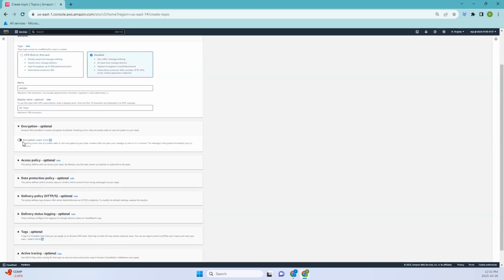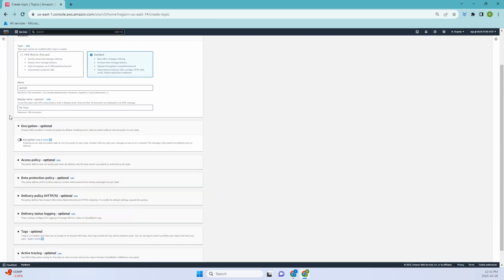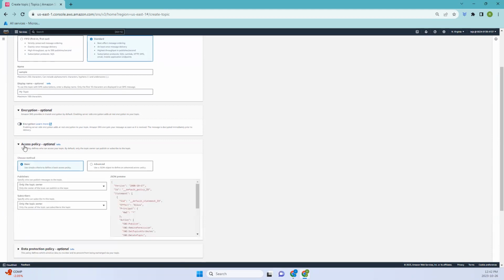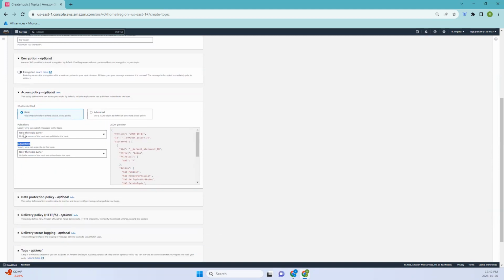Coming to encryption, you can enable encryption if you want and select the KMS key, but in this case I'll just leave it as default. Coming to the access policies, you can use these to control who can access your topics and how the topics can be used. For publishers, we have only the topic owner. You can select only specific AWS accounts and enter those IDs, or you can select everyone, which is a bad option. I'll select the first one, the topic owner, which is the default, and similarly for the subscribers.